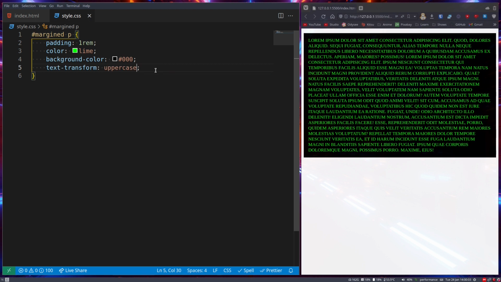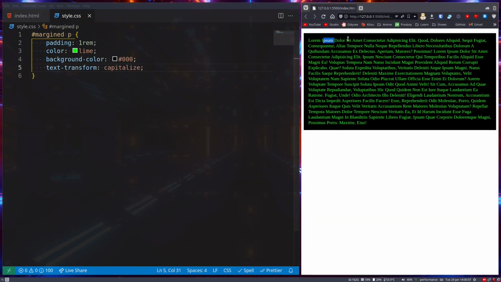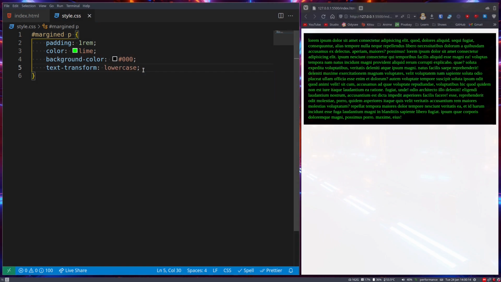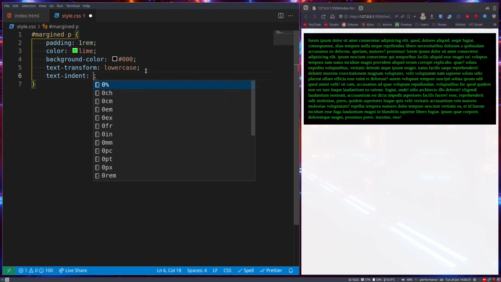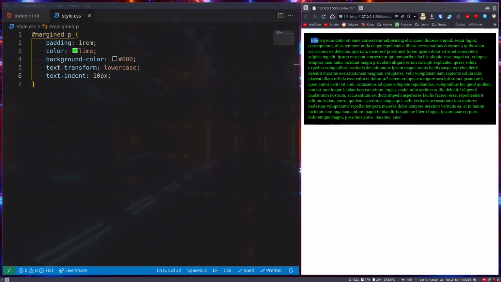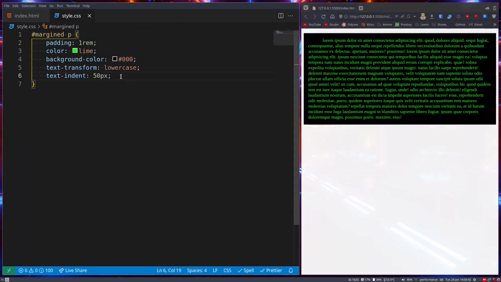Let's say you want the first letter of each word to be capitalized, then you can just say capitalize. Now the first letter of each word will be capitalized. Or lowercase if you want everything to be in lowercase. Or text indent. And we can say 10 pixels. Now the first word where it starts will be indented by 10 pixels or 50 or however much you want it to be indented with.